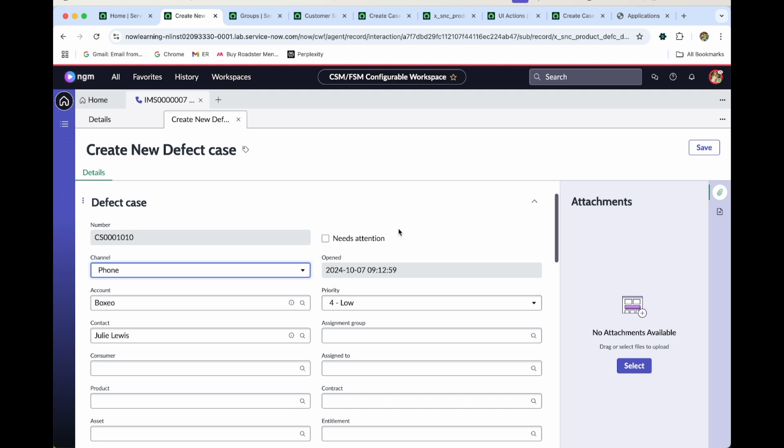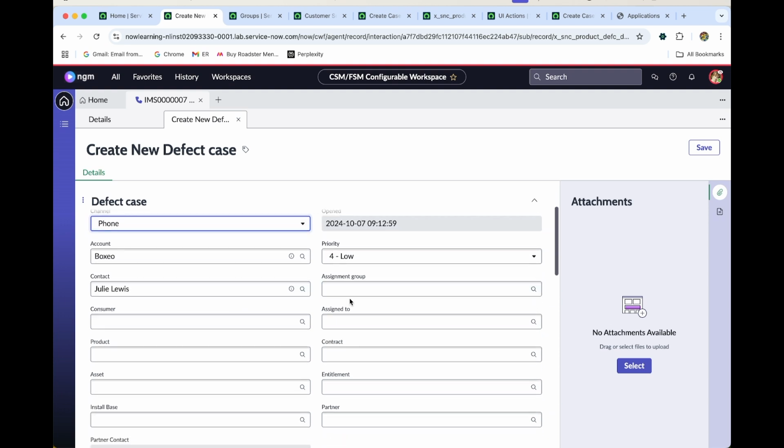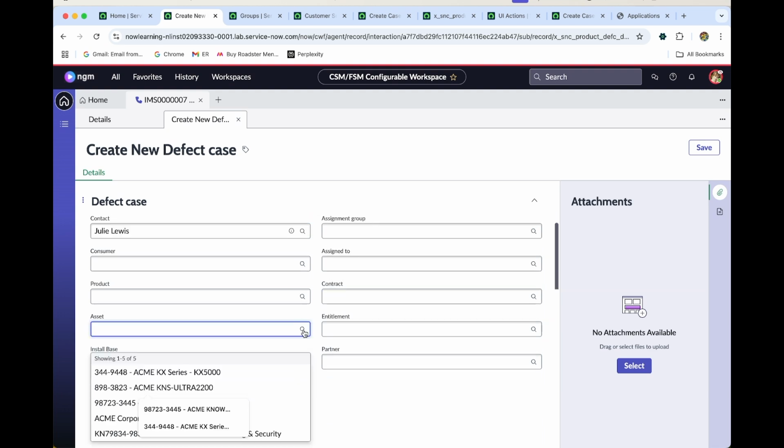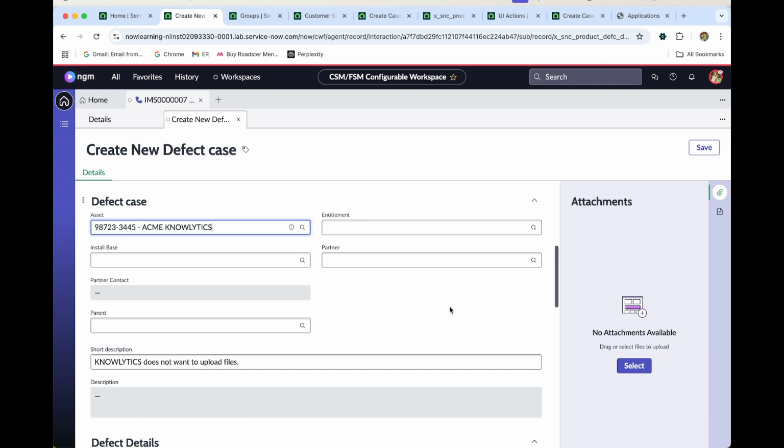So this is our defect case. We should complete this form. So we can set the channel as phone, account Boxio, and contacts are auto populated, right? You can provide any asset, which is already populating, right? Any other assets you can select. So Acme Analytics, you can select this one.